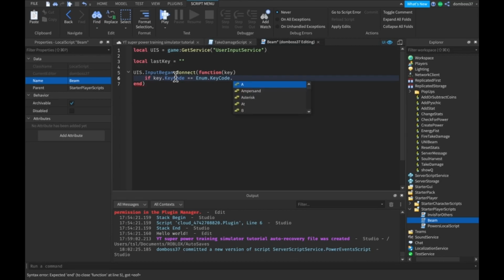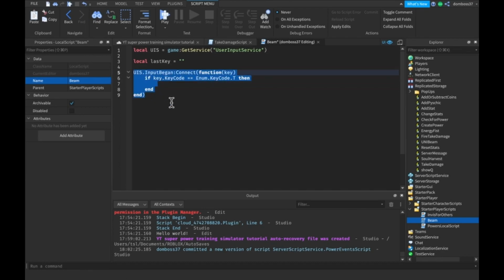What should we use for this? I don't know what keybind. I guess we'll just do T since we don't have anything there for now. So hopefully you guys are with me so far. We set up an InputBegan function with UserInputService and checked if the key that we pressed is equal to T. If it is, then first of all we want to set our lastKey equal to T. And that's all we're going to do for now.